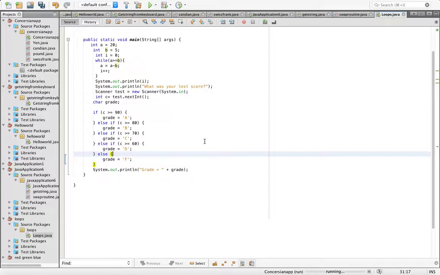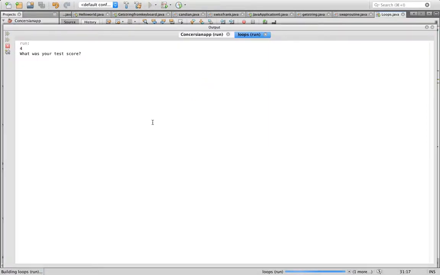So I'm just going to run the program now. The first answer is 4, so that means the loop worked, because 5 goes into 20 4 times. And the next one's, what is your test score? So I'm going to put in 70 just to prove that it doesn't display all the ones up or down, so it should give me grade equals C, and it does give me grade equals C. So this is my Java program for week 4.